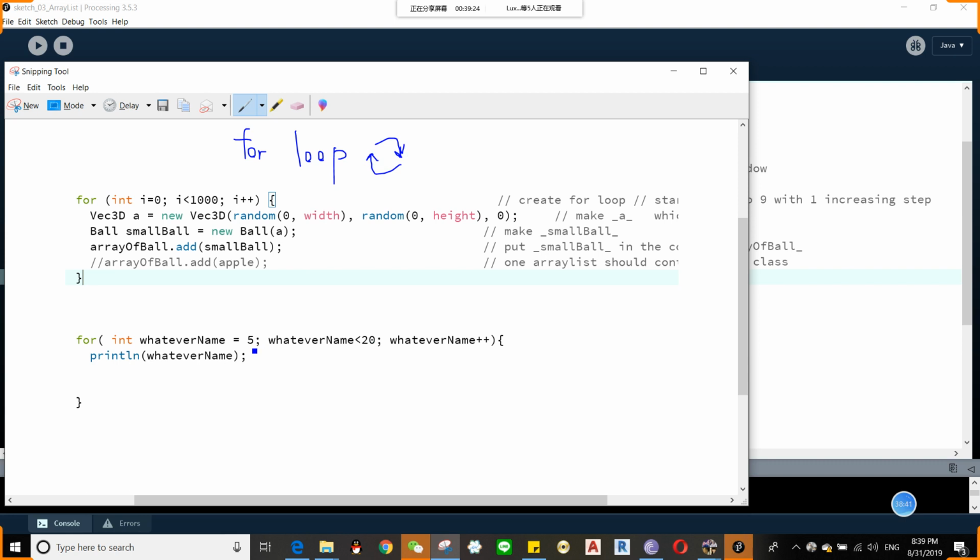So in this case, you start from 5, less than 20, the number goes like 5, and then it goes inside here. Sorry, it doesn't go up. It goes within this bracket, okay, but it goes here, and then it says, okay, now it's 5. Next round is 6. Next round is 7. Okay, that's for loop.